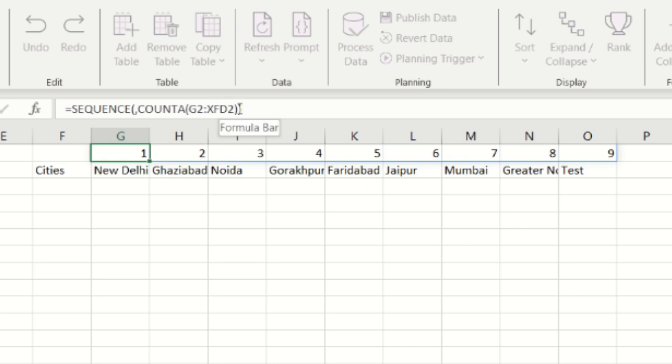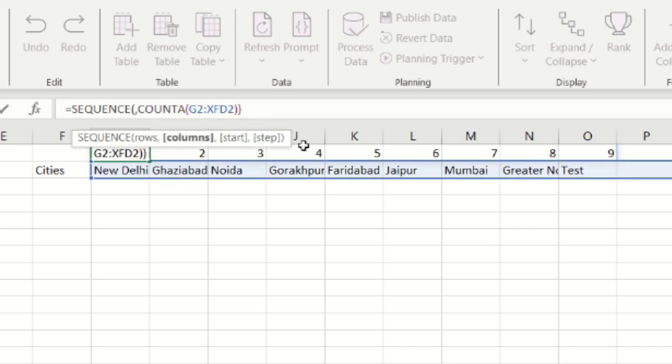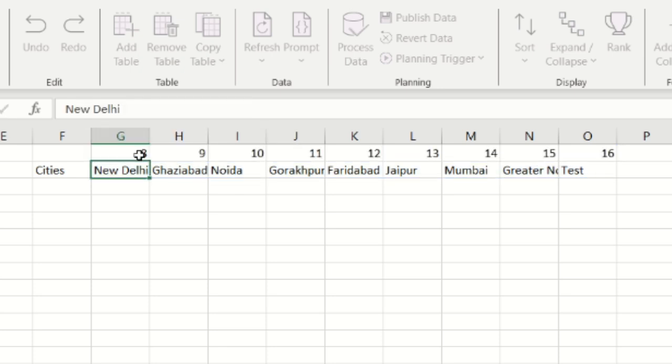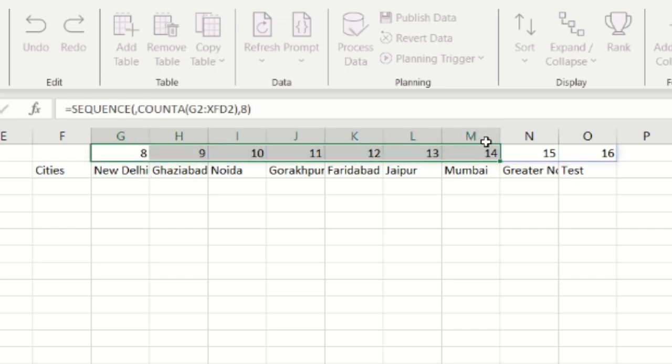Okay, let's talk about the other thing that we have in this formula. We talked about row, we talked about column, now the start. Suppose the records start from 1 and then go to 2, 3, 4 like that. But we don't want to start from 1, we want to start from 8. So I'm going to type 8 here and hit enter. See, instead of 1, this counting starts with 8, 9, 10, 11 like that.